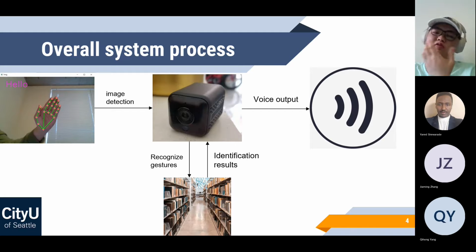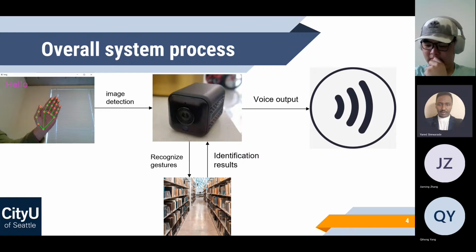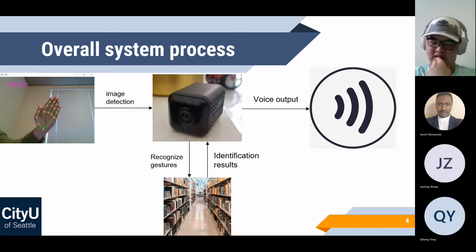For me, I'm very much enjoying it because I like computer vision, CV. So I decided to do this project. Maybe it's a little hard for me, but I enjoy it.